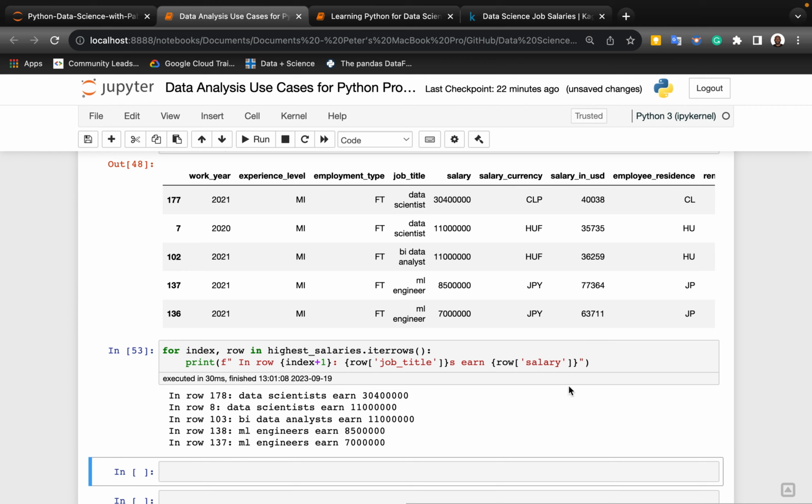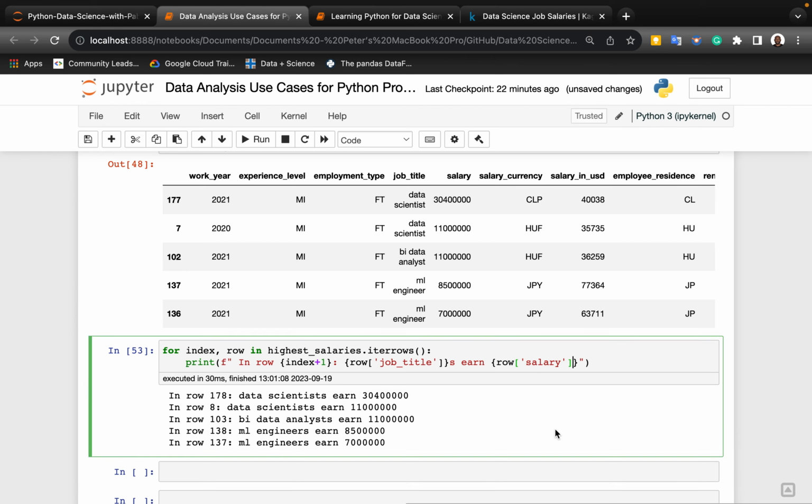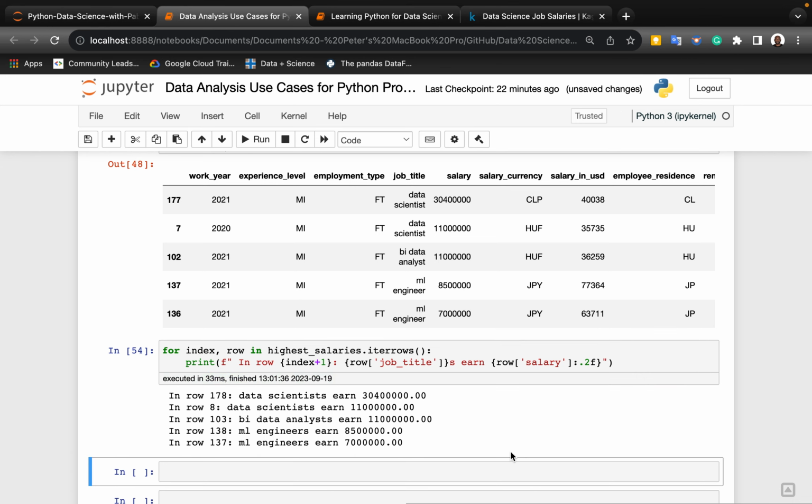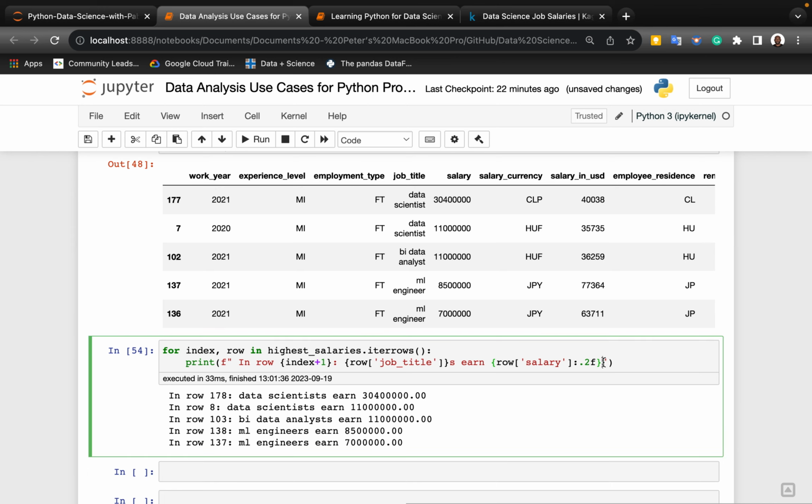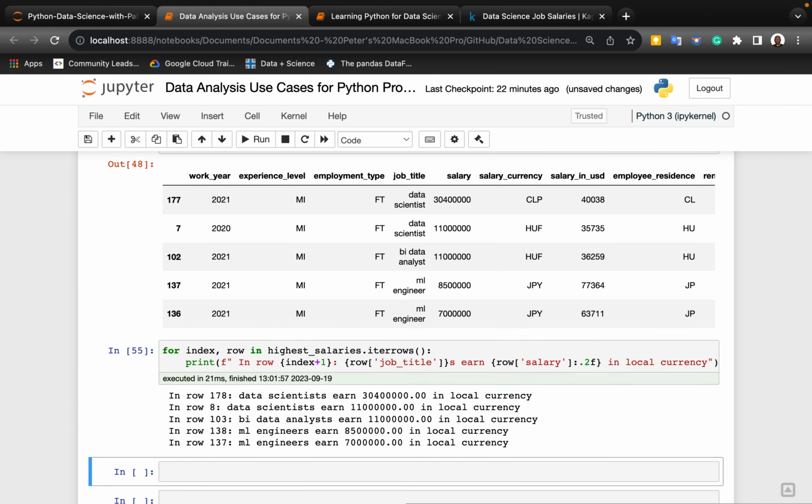Okay, so I'll look at this. I could now try to make this a lot better, then I can put this colon, put a dot with a 2 and an f. Do you know what that does? That basically is going to put decimal places to this, so they earn this. If I want to even make it a lot more intuitive in reporting, I could say in local currency, right? In local currency, and that sort of makes it a lot smarter.